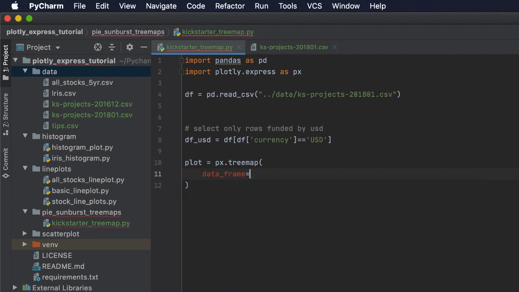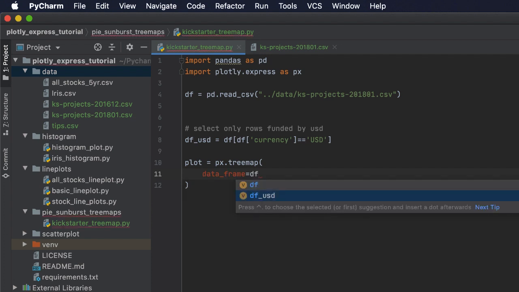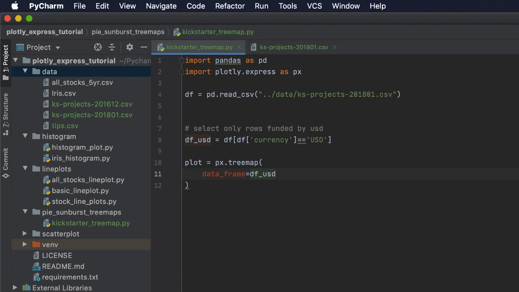Okay, we have the data frame, and we're using data frame USD because for us to compare the different categories, it has to be in a consistent currency. So we do that. Next, you specify what value you want to visualize.